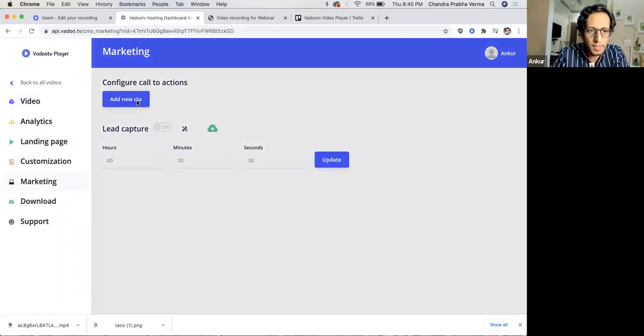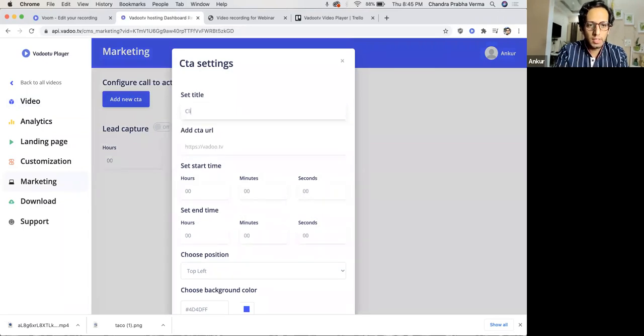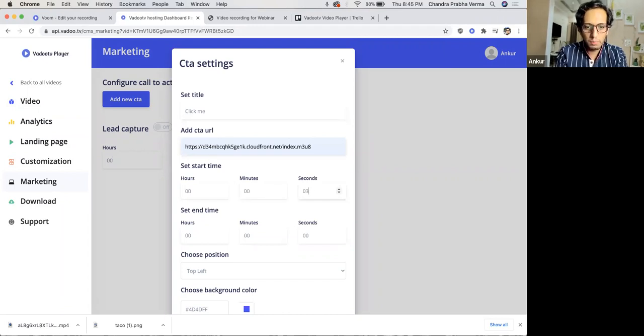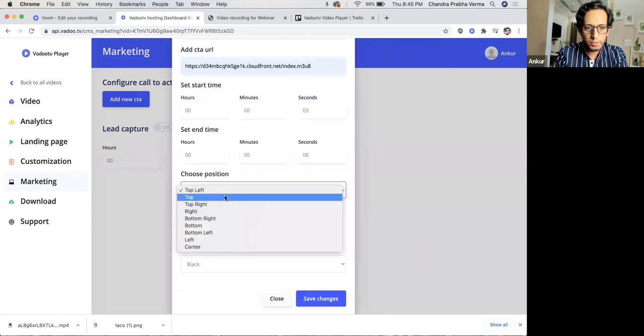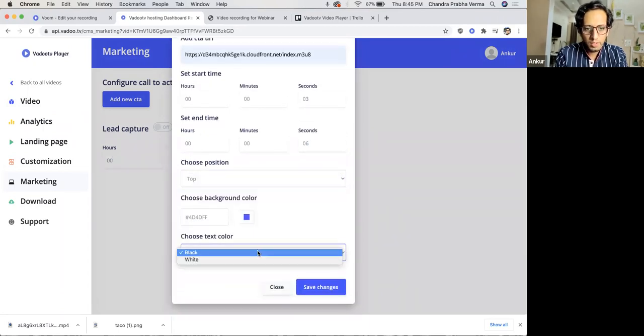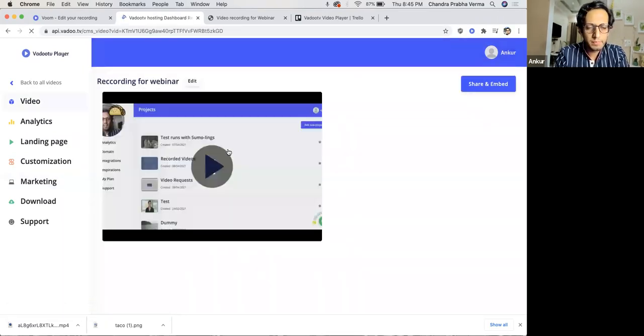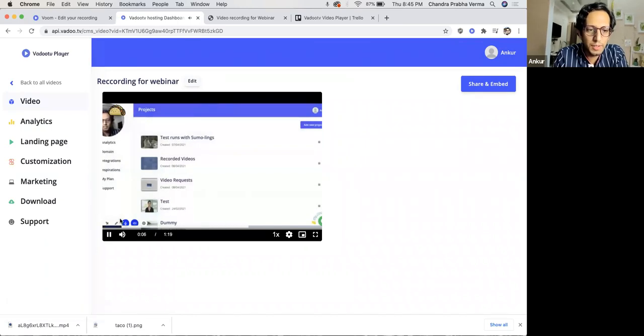Let me create one again. It is called click me. There is a URL. I want it to enable at the 3rd second. End time was 6. Should come on the top. It should be black. Let's see. Hi, this is Ankur, and we're starting a recording on Boom. And this is for Sumo Links. It's getting mixed with the video. When you actually start the recording, and if you click on it, it goes to a particular URL that you decide.